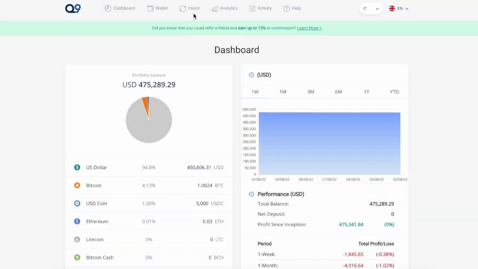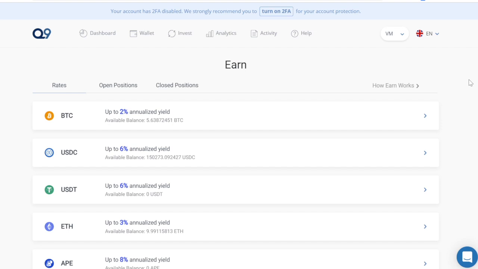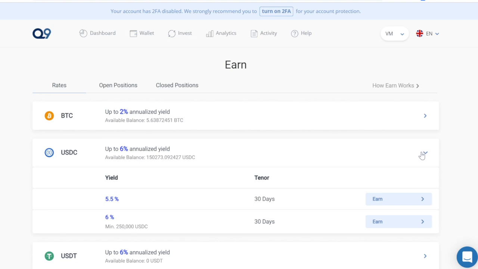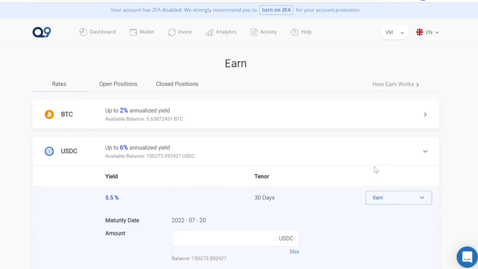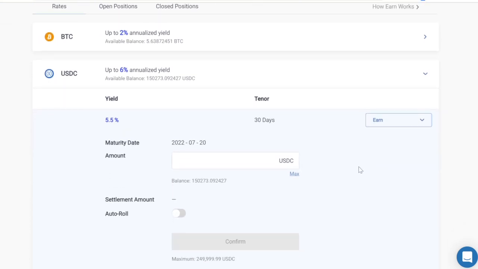To allocate to Earn, first navigate to the Invest tab and choose Earn from the drop-down menu. This will take you to the Earn page. You will see a range of options of coins and rates. In this instance, we are choosing to earn an annualized yield of 5.5% on 100,000 USDC with a 30-day duration.